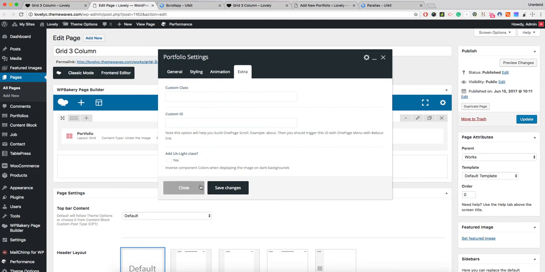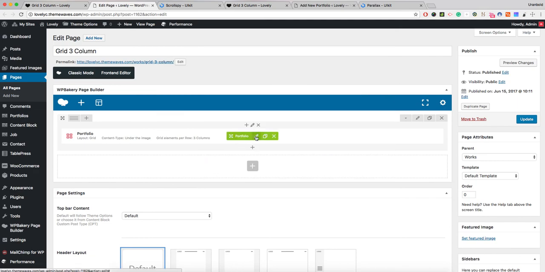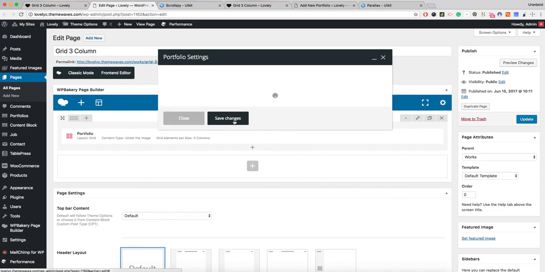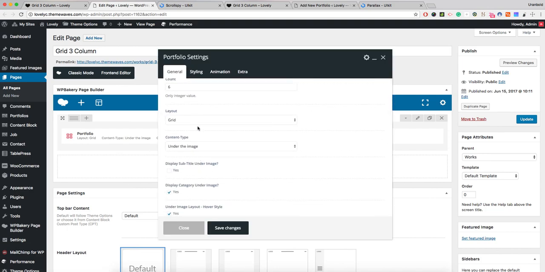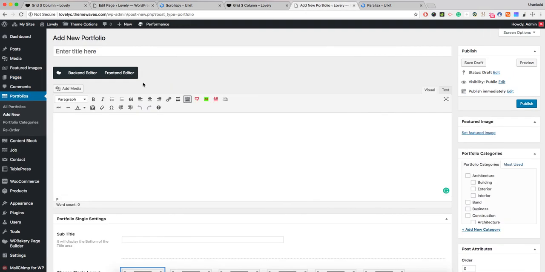Okay, that's it. If you have changed to the metro or masonry layouts, then you must insert the portfolios in this custom post type section. Okay, that's it.